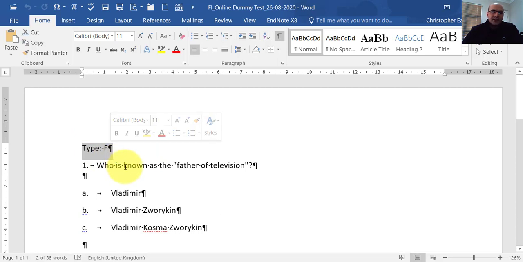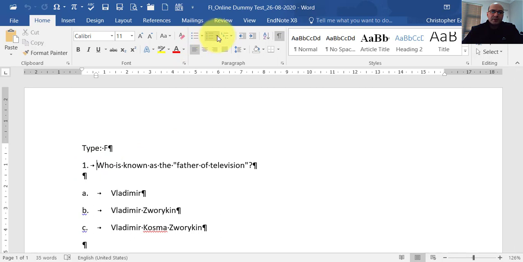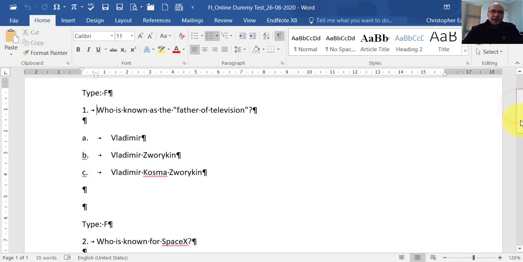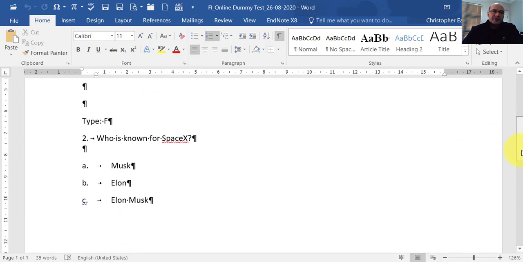You'll type in type, colon, space, F, and thereafter you'll type the question. One, it can be bulleted, for example. You can use your bullet functions. I've used this one, and it automatically adds the tab in there, and then you simply add your question, and you give it the different answers or probable answers or versions of the same answer.